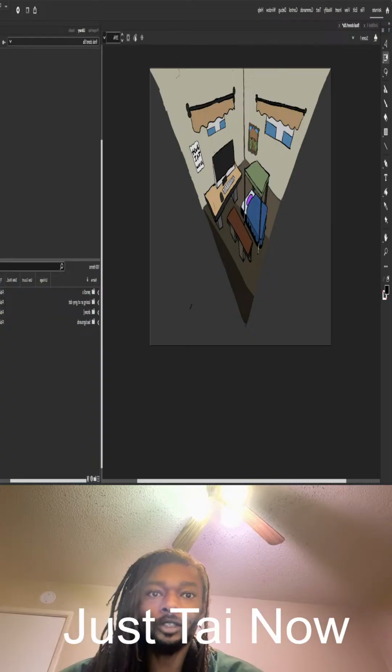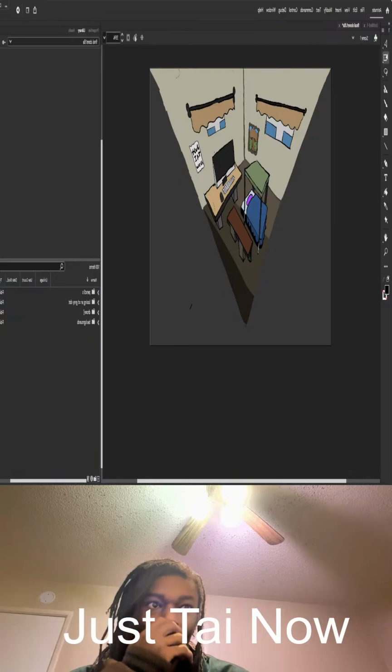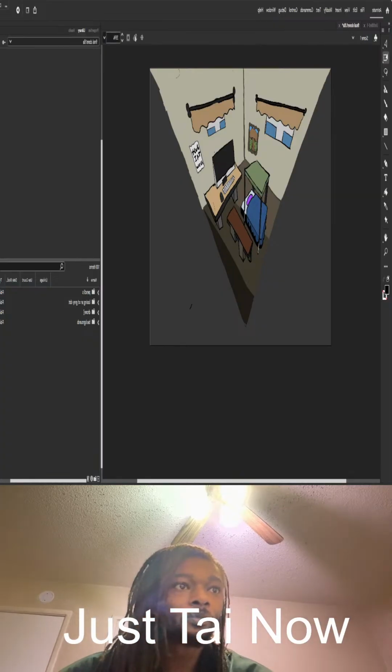Moving as fast as I can. Alright, this is the sunlight and other things.